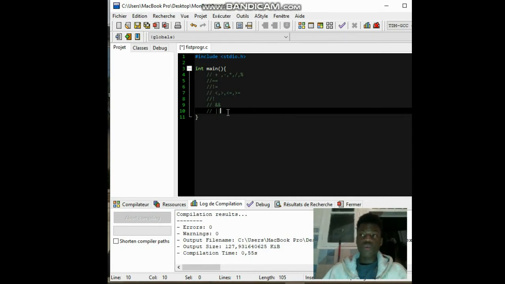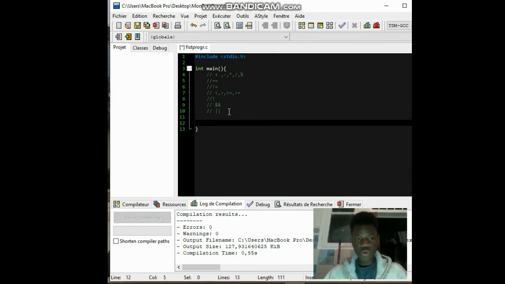That is, it will check the conditions. If one of those conditions is true, it returns 1. But if none of them is true, it returns 0. But for the AND, both conditions must be true, or else it will return false. That's how these two operators work. So let's look at some examples with these operators and see how they work in programming.